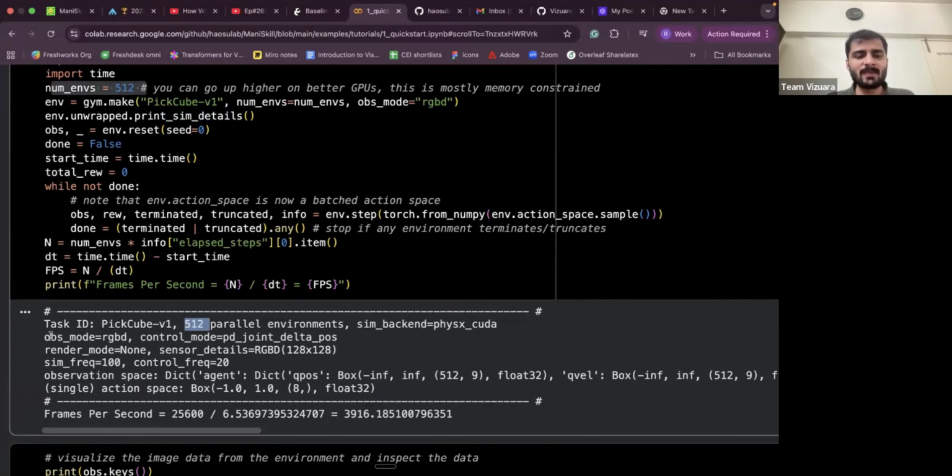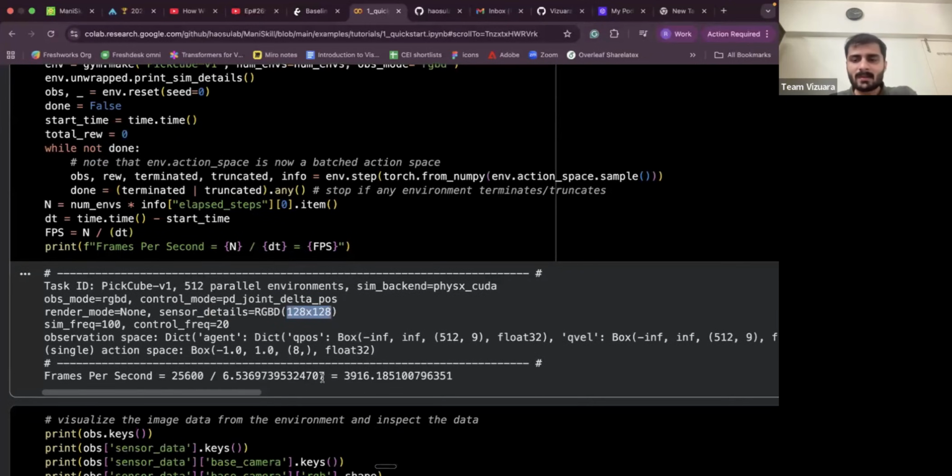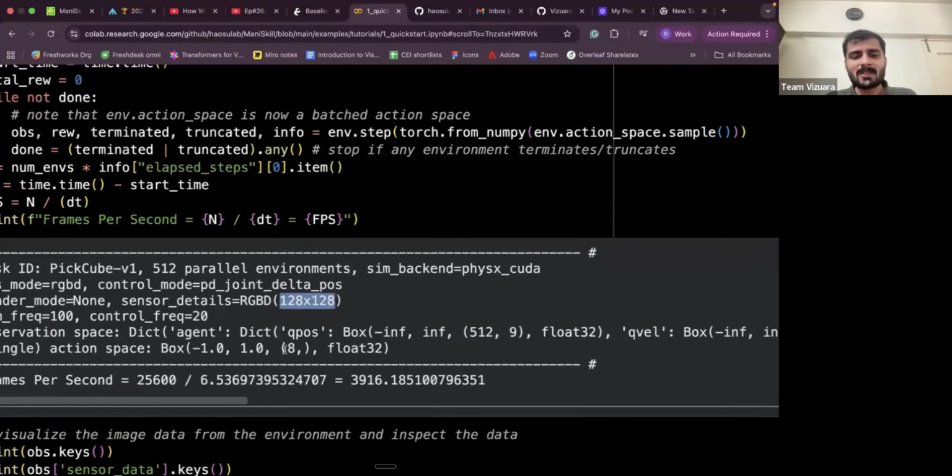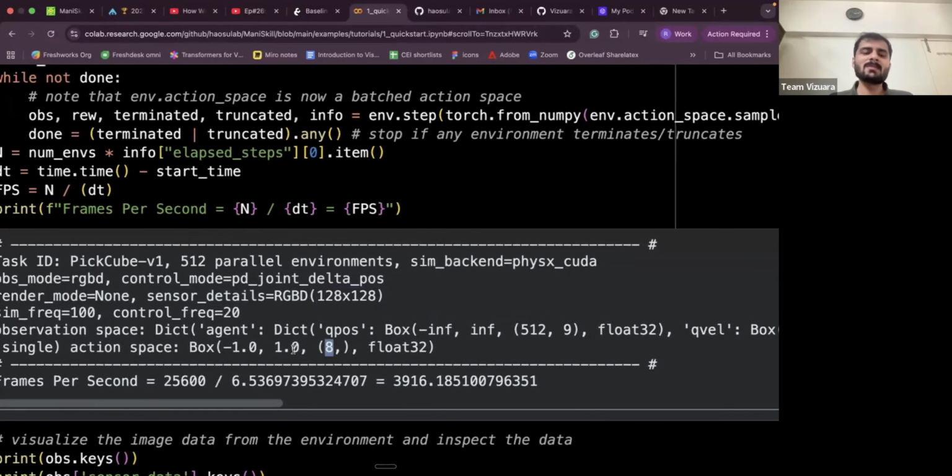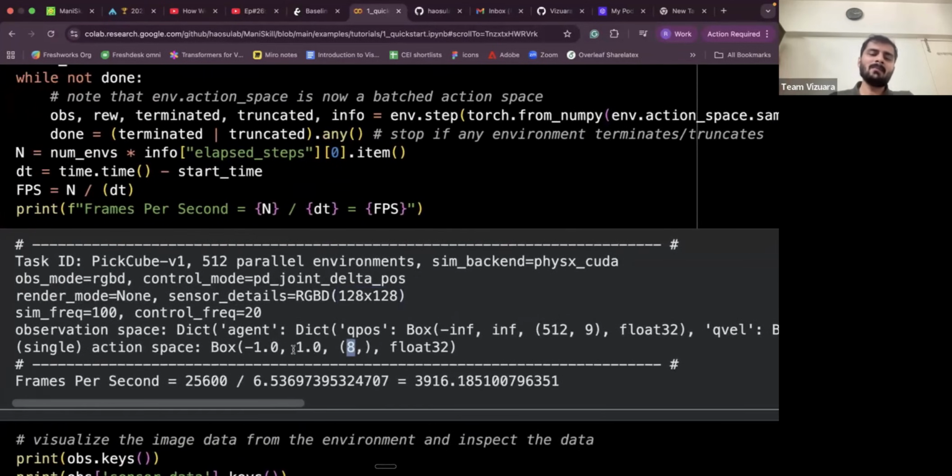The observation mode is RGBD. The control mode is still the joint delta positions, which is fine. And these are the sensor details. So it is capturing 128 by 128 pixels at every time step. Simulation frequency, control frequency. This is the observation space and this is the action space. Now the action space is 8. The reason it is 8 is because the arm which we have considered has 8 degrees of freedom.